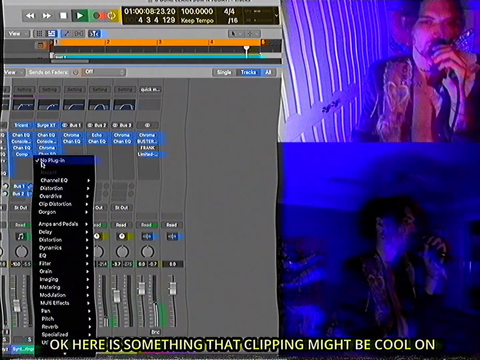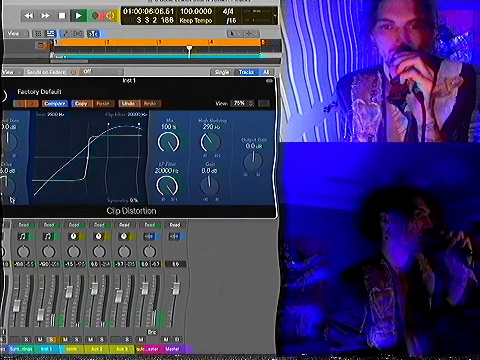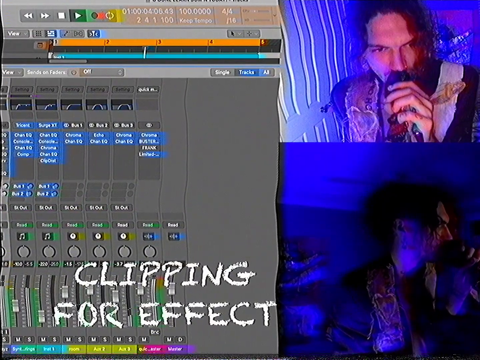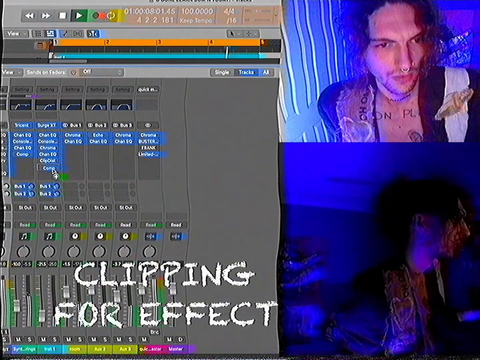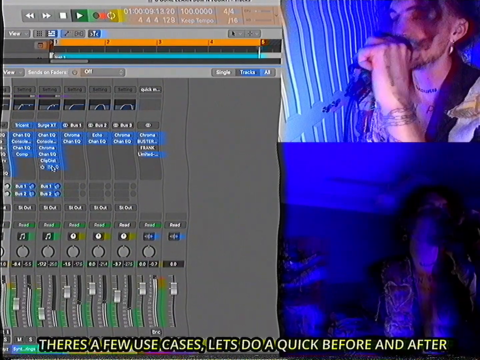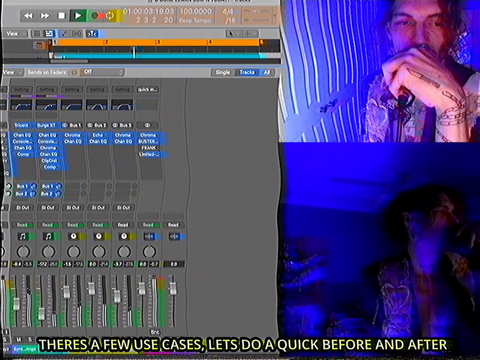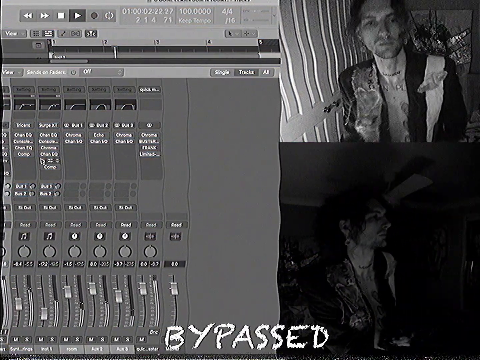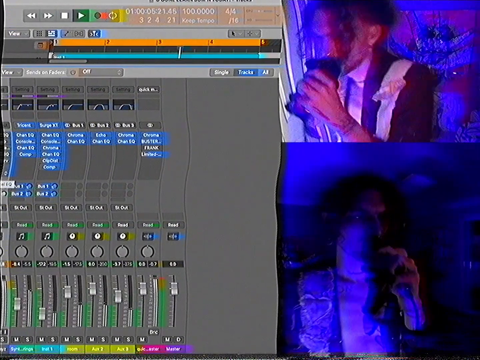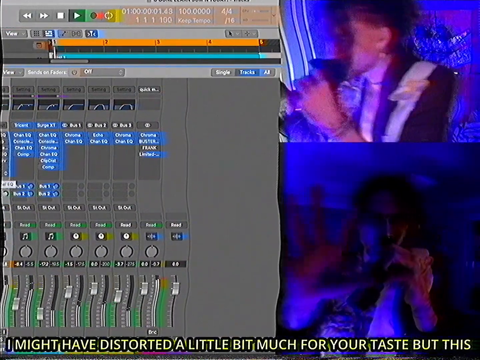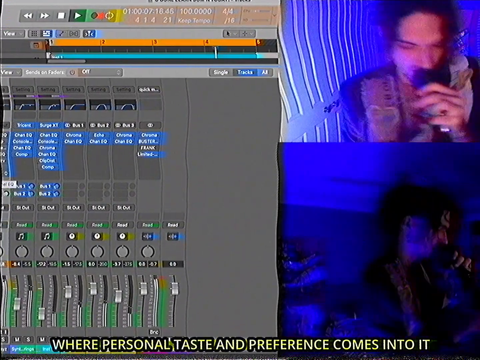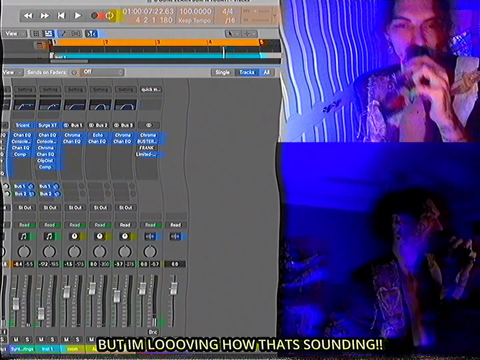Okay, here's something where clipping might be cool on it. Just turning the drive up. A few use cases. Let's do a quick before and after. Before. After. I might have distorted a little bit much for your taste, but this is where personal taste, personal preference comes in. But I am loving how that's sounding.